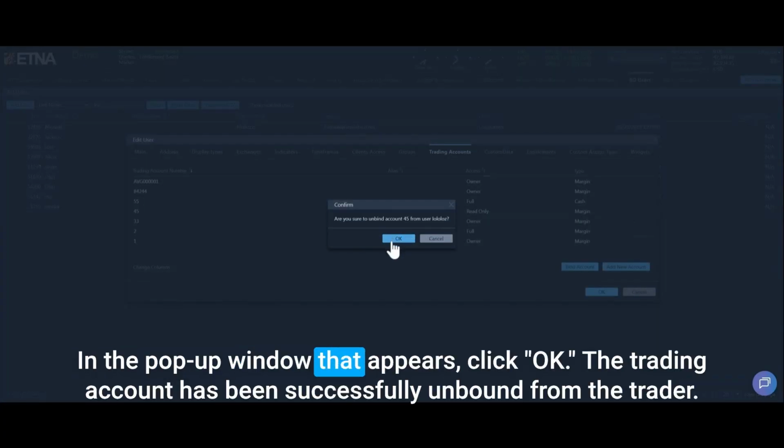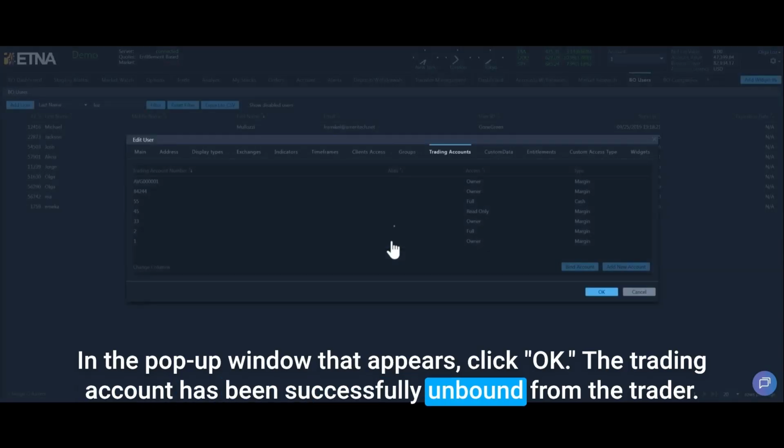In the pop-up window that appears, click OK. The trading account has been successfully unbound from the trader.